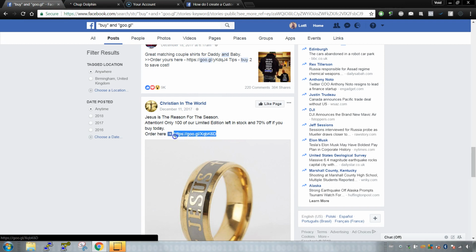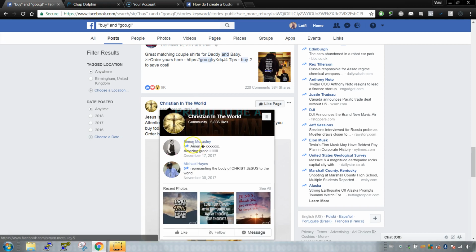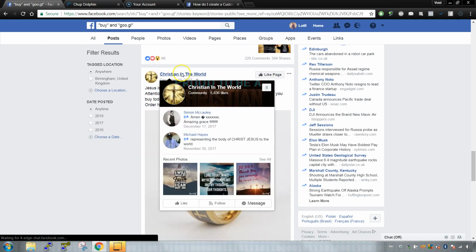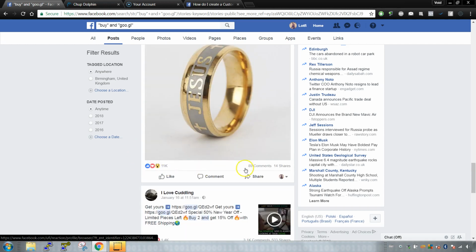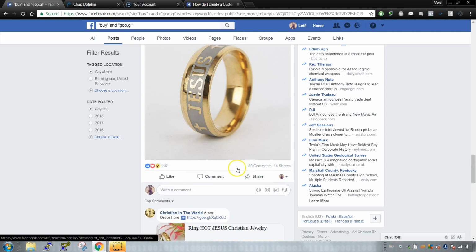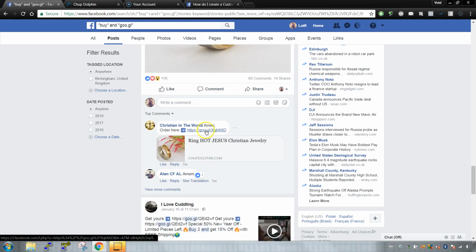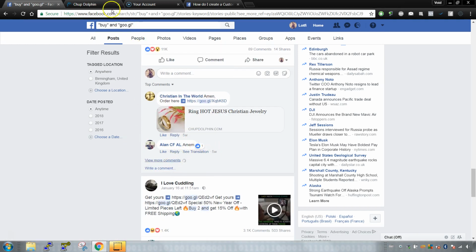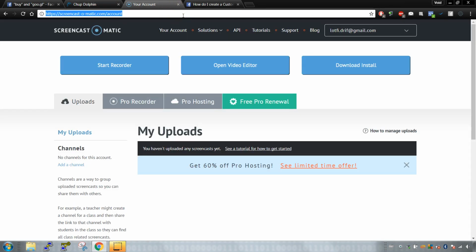So what I can do is I'm just going to copy this, and you can see there's people reviewing it here, saying amazing grace, actually praising the idea behind the ring. So you can see it's pretty cool. Sometimes you might want to look at the reviews on the page, it gives you a cool idea. And you can see it's got 11,000 likes, 14 shares, 89 comments.